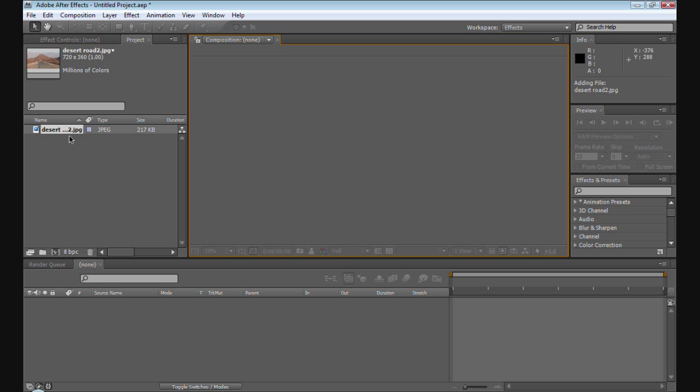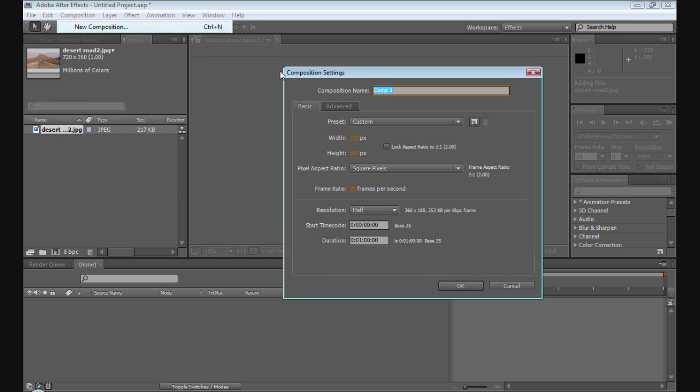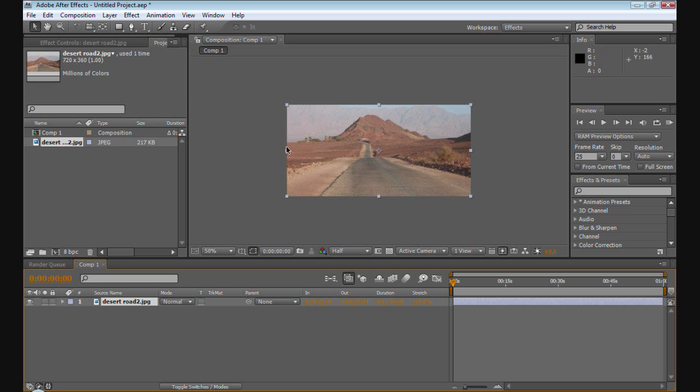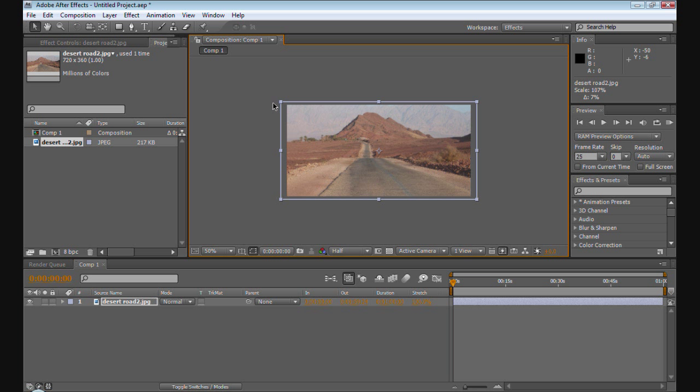Okay, so once you've got it in your project, create a new composition. We're going to have it the YouTube size, so 720 by 360. Click OK. I'm going to drag our image into our stage. We're going to size it up a little bit because the effect that we're doing may distort the image slightly. So just size it up so it goes slightly over.